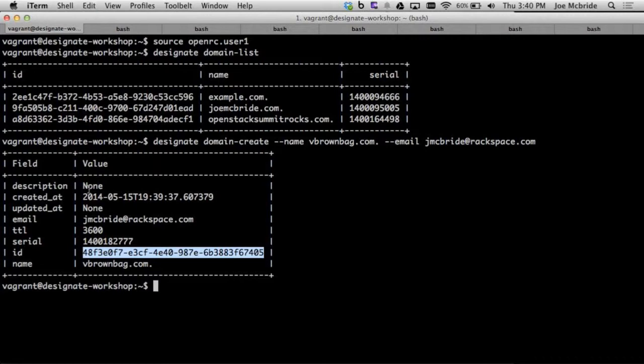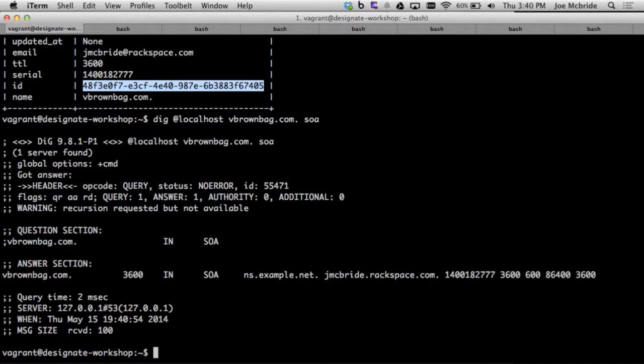So the next thing I'm going to do is prove to you guys that when I created this in Designate, it actually pushed the domain to the DNS backend that I'm running, in this case, which is PowerDNS. So let's see, localhost, and then vBrownbag.com, and I want the SOA record. So when I issued that request, you can see right here, I did not get any errors back, which means that, hey, there's something there.